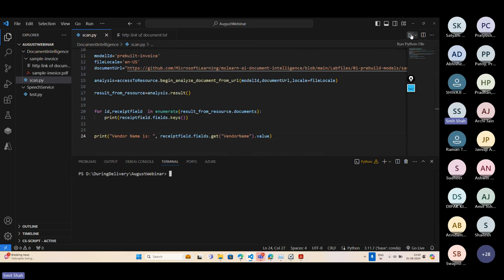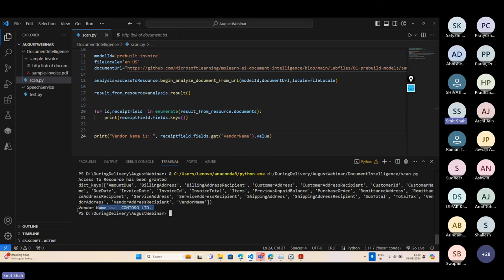Hopefully, if my AI model works correctly, it should give me a vendor name of Contoso Limited. Let's see if it does that or not. And you can see it says that my vendor name is Contoso Limited.